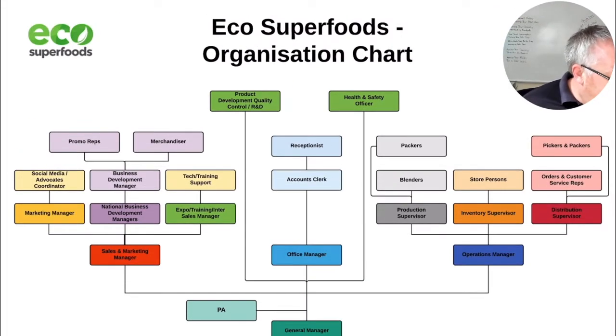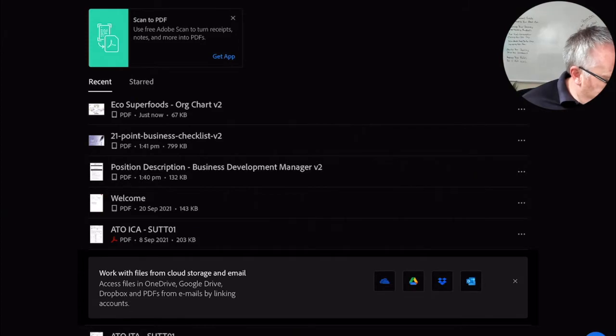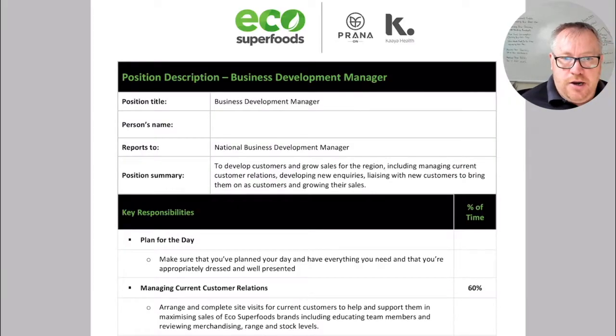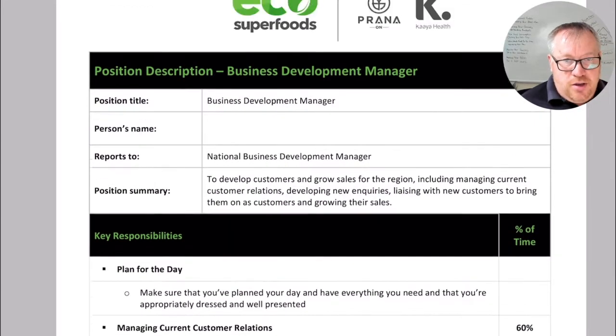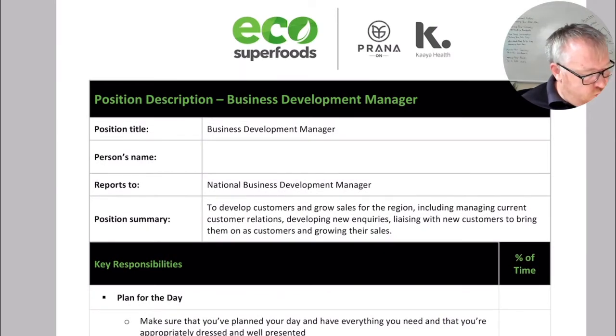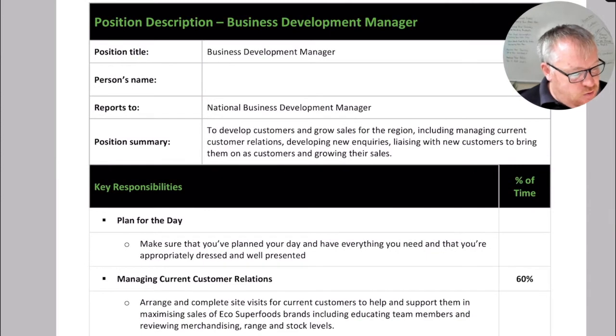And I'll just show you quickly as well what a position description looks like, or an idea of how to set up your position description. So this here for the role is a business development manager. The key thing when you're setting up your position descriptions for the roles in your business is a bit of a summary of the role and what that is, who they report to. So obviously that relates back to the organisational chart.